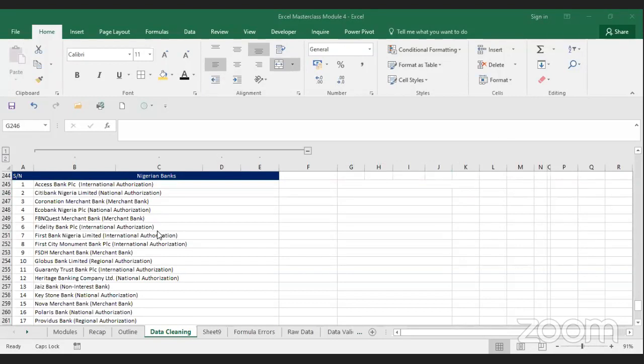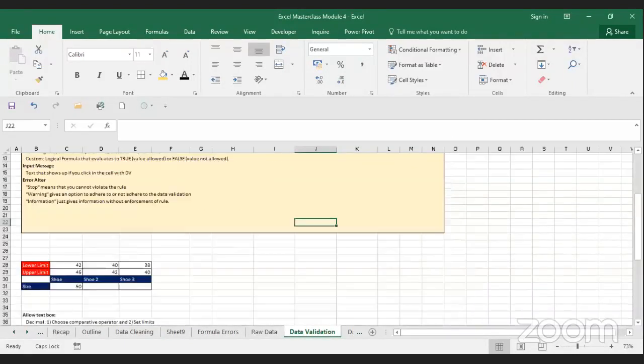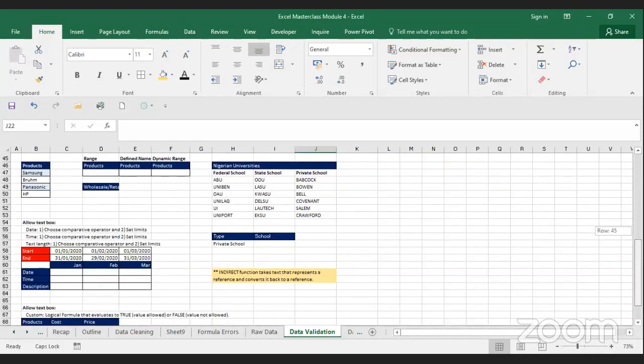Okay, Alabi is asking, would it be more efficient to use VLOOKUP directly rather than index match? It depends on the context. It depends on the content. Unfortunately, we will not be able to do that. It's quite painful that we can't touch data validation today. Very painful.